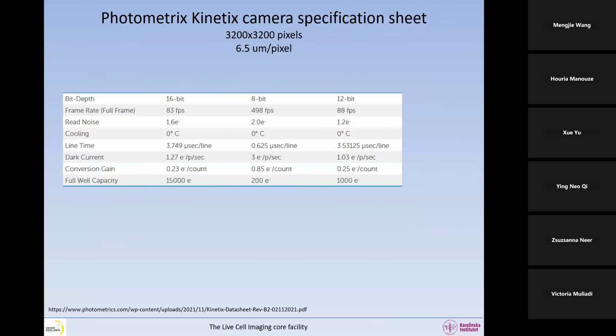So here are the specifications of a camera, the Photometrics Kinetix camera, which is a back-illuminated CMOS, one of the high-end cameras on the market. It has 3,200 by 3,200 pixels, and I think people who use single point confocal will appreciate that it's a lot. The pixels are 6.5 microns in size for each recording element. So if we look in here, we can see the bit depth.